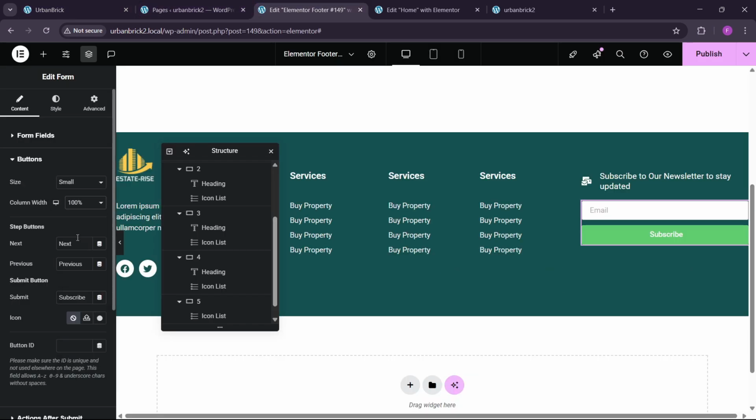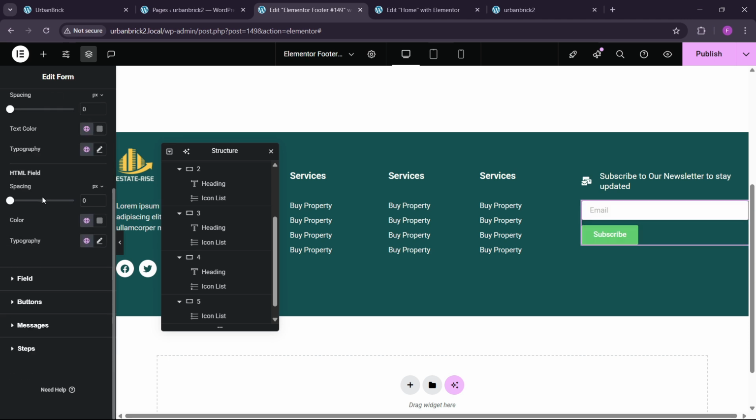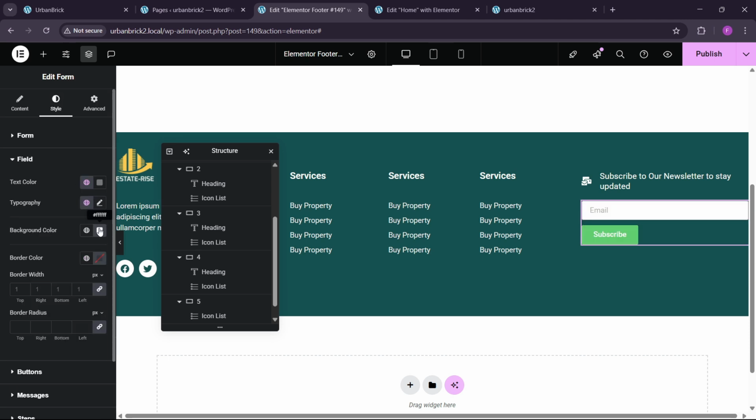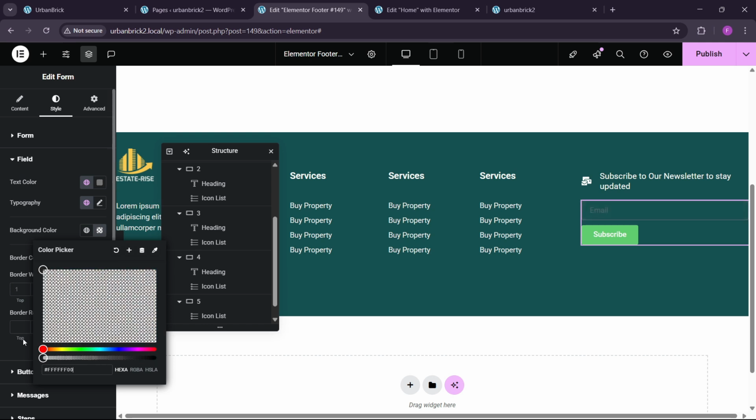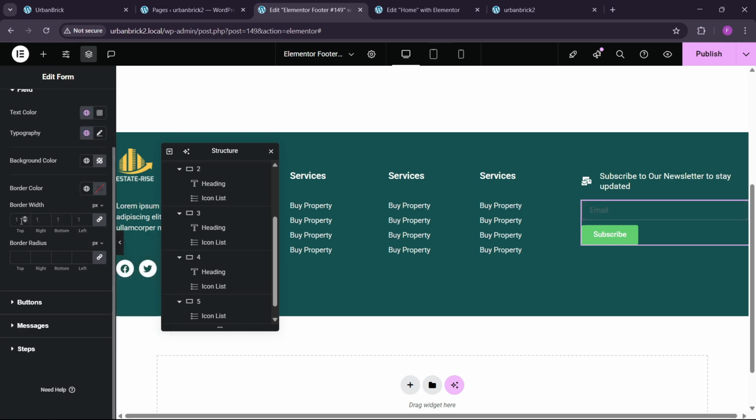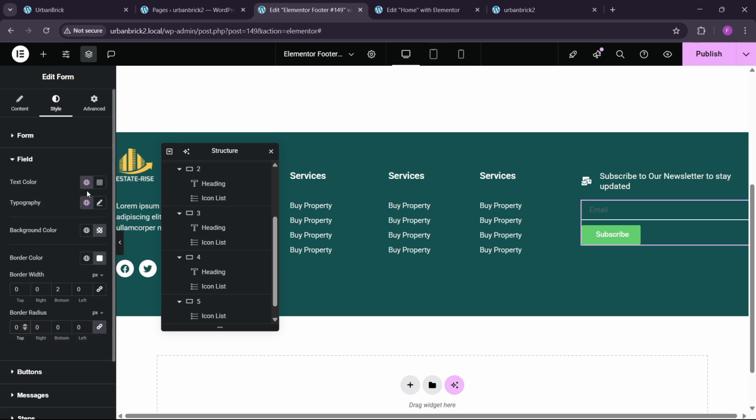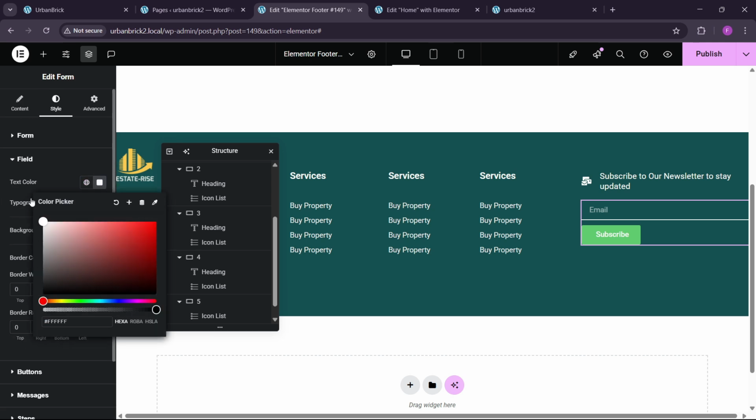Okay, and this would be 30% only. Now if I go to the fields part, here we have to remove this whole color. Here we have to make this 0, and for the back border color make this, and here we have to make this 2. Make this border radius 0, and also if I go to this, we can make this white.